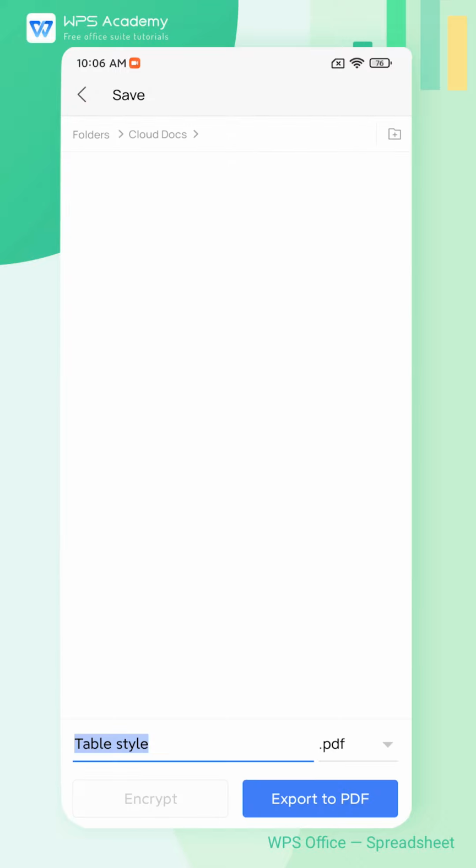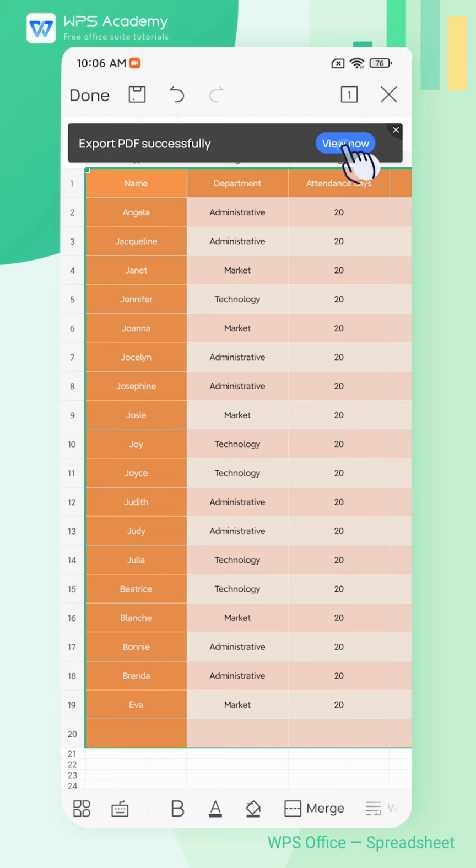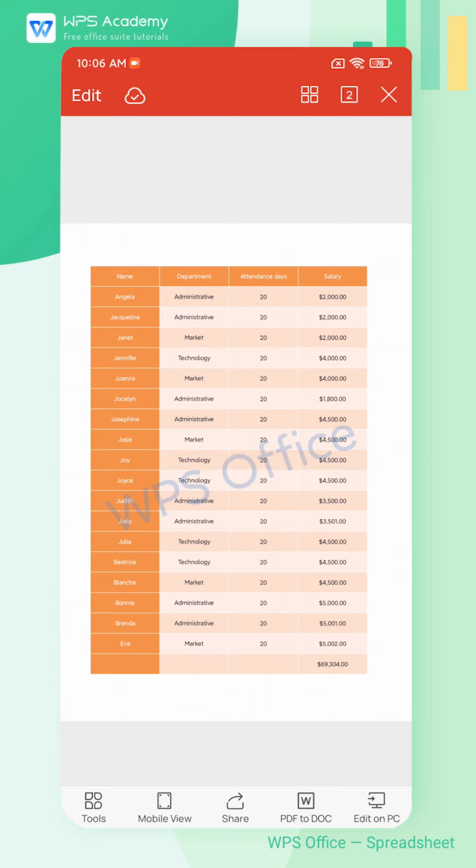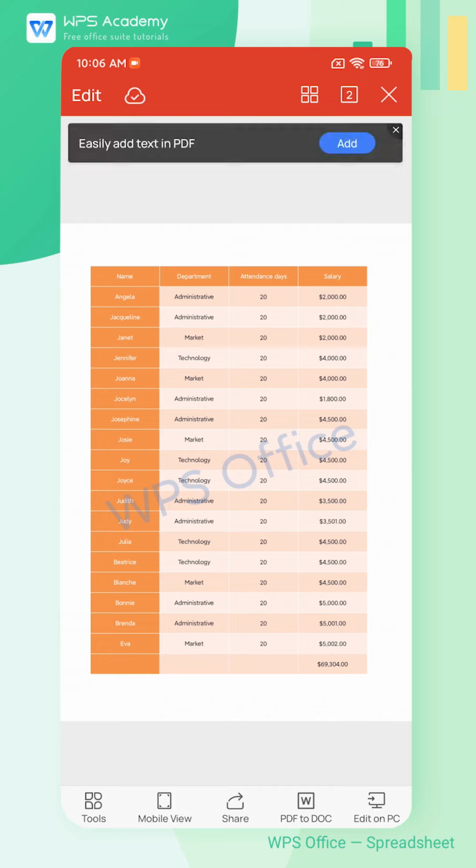Select the Save path and click Export to PDF again. Then click View Now to open the PDF file. Therefore, an Excel document is perfectly converted into a PDF file.